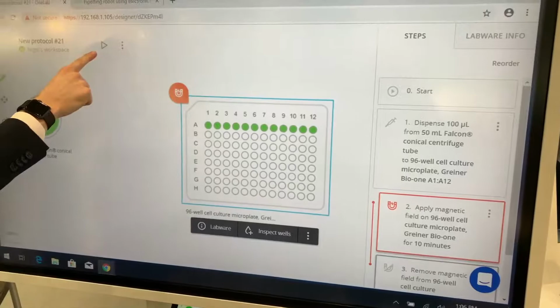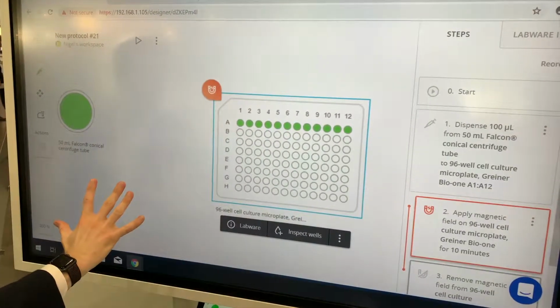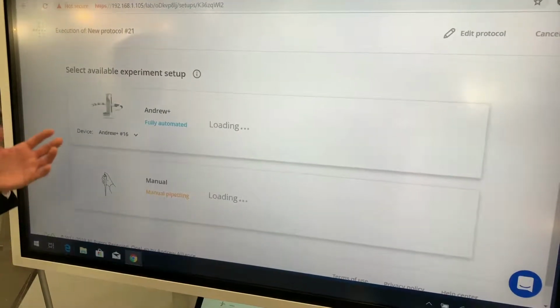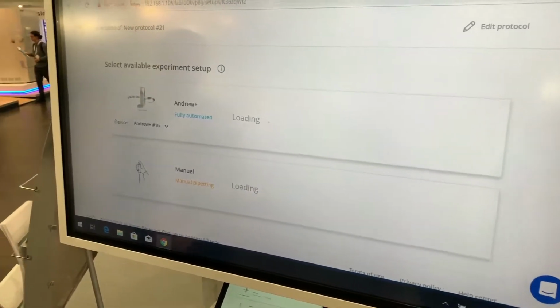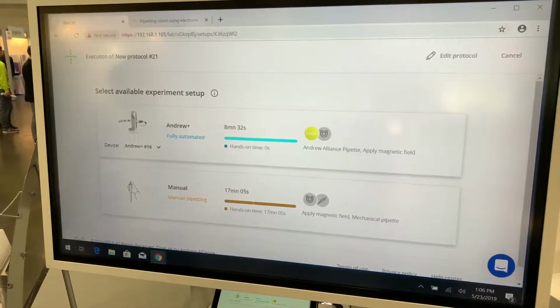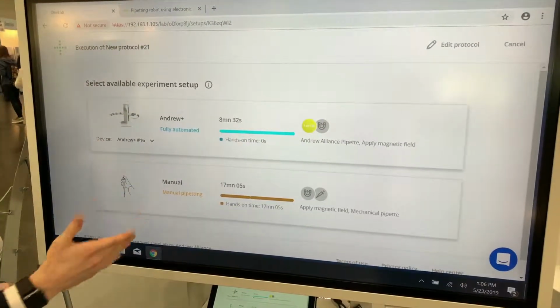Now, the next step of the protocol here would be actually executing. So this is universal protocol design. I can then execute with the devices that I have available in my connected lab, whether that is just simple manual pipetting or eventually an Andrew Plus robot for a fully automated process that's in my connected lab.